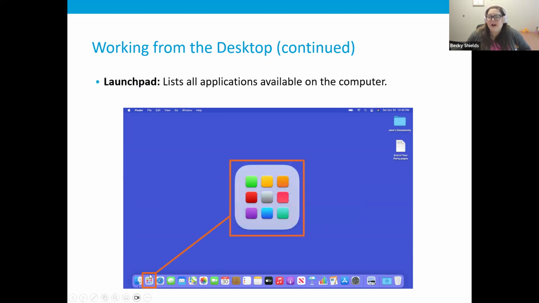So looking here at other things that are on the dock of a Mac computer, we also have something called the Launchpad. It's kind of in the far left of the dock, and it is an icon that is a gray background with 9 differently colored squares inside of it. And the dock lists the most commonly used applications. But if you ever want to see all of the applications that are on your computer, the Launchpad is where it will be.